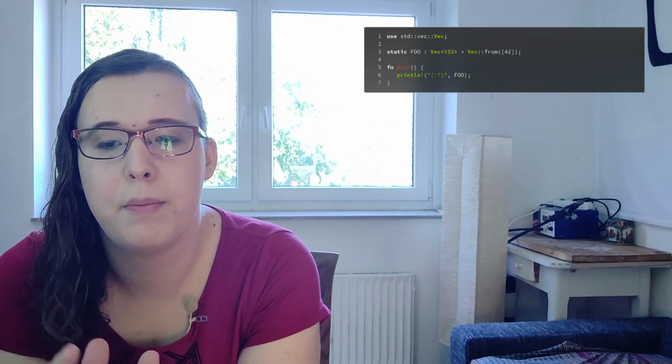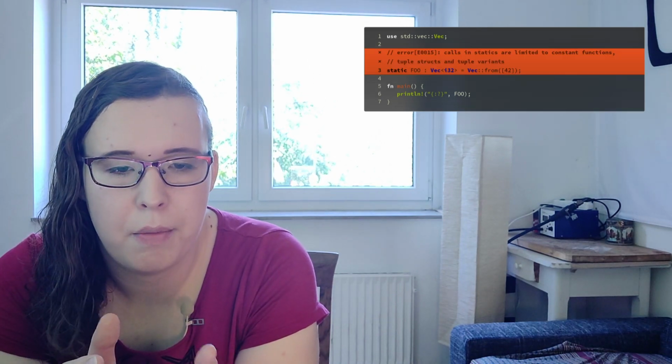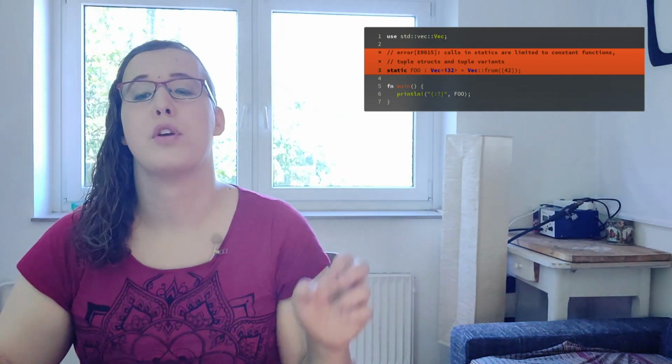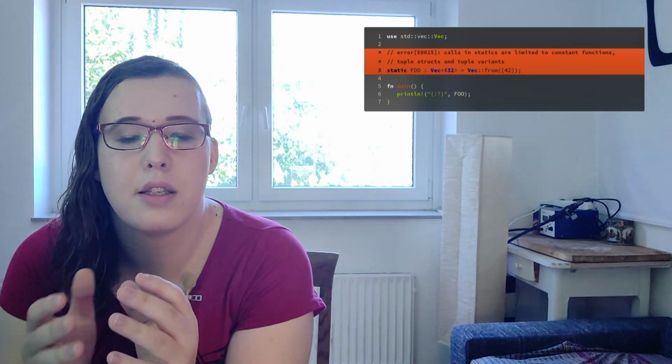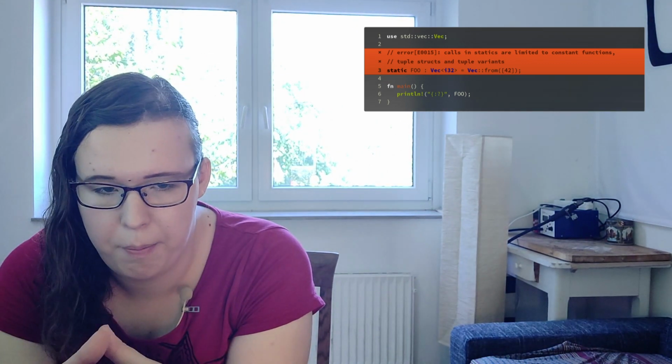Here is our first example. Basically, this is just a simple demonstration of using a global variable, except that it's broken. Line 3 here will cause the compiler to fail. It will say, calls in statics are limited to constant functions. What this means is that the initializer must be one that can be executed at compile time.